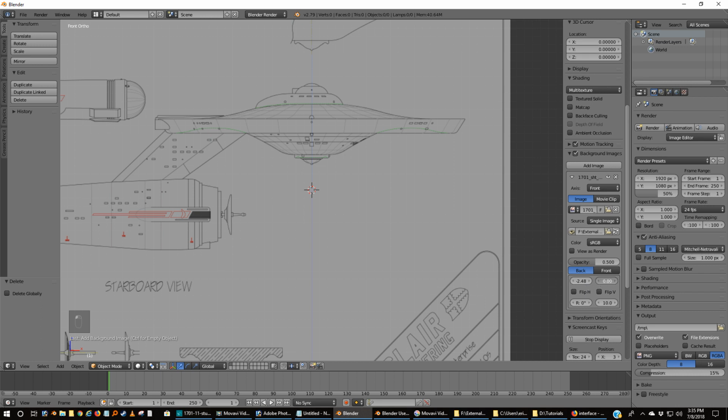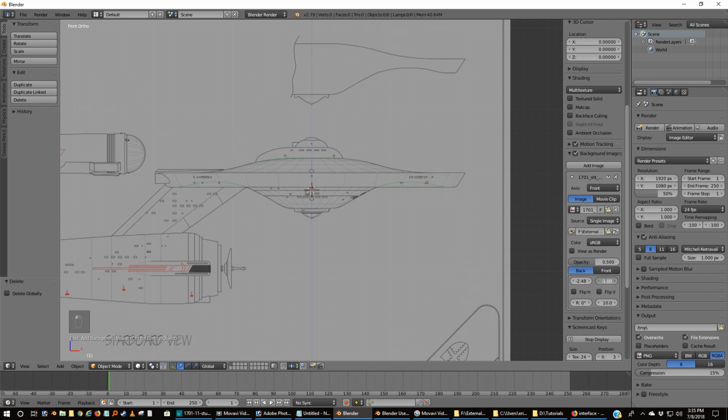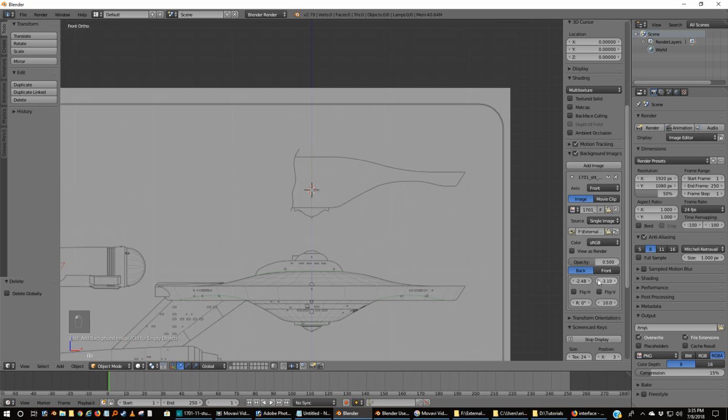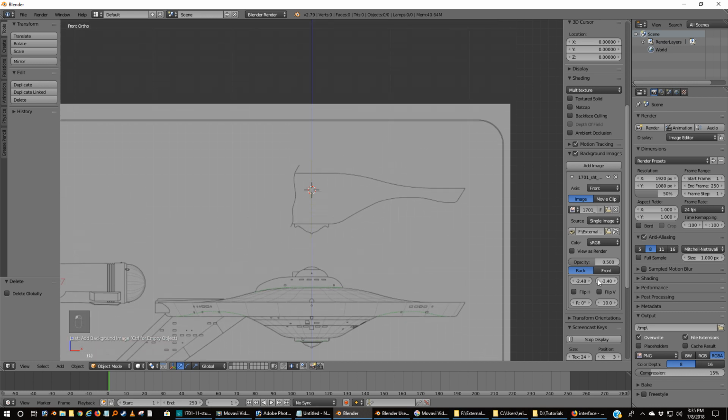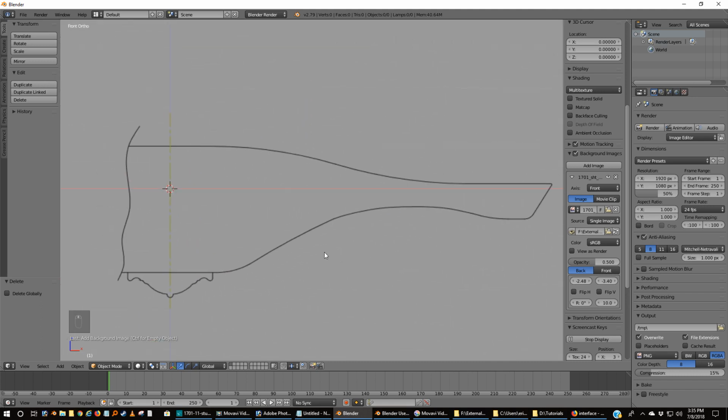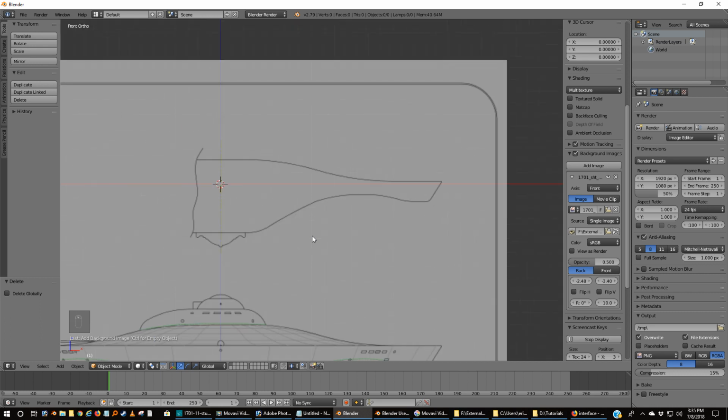Now we're going to bring it down and center this so that the red line goes real close to the top of the hull, because we're actually going to split the model at some point this way. Now I'm going to zoom in here, and that's actually not bad.